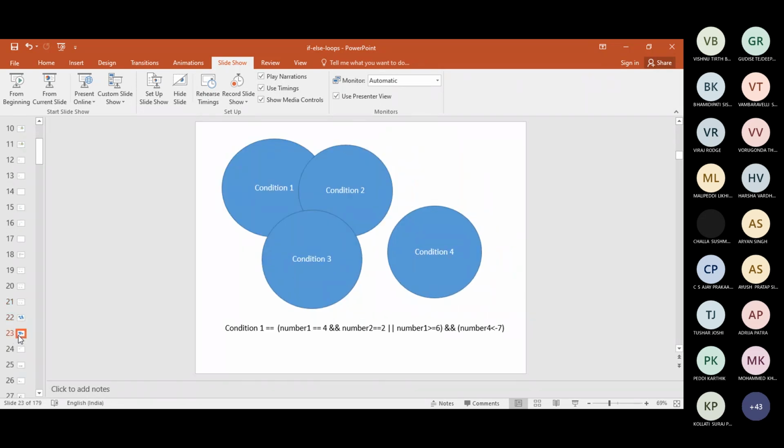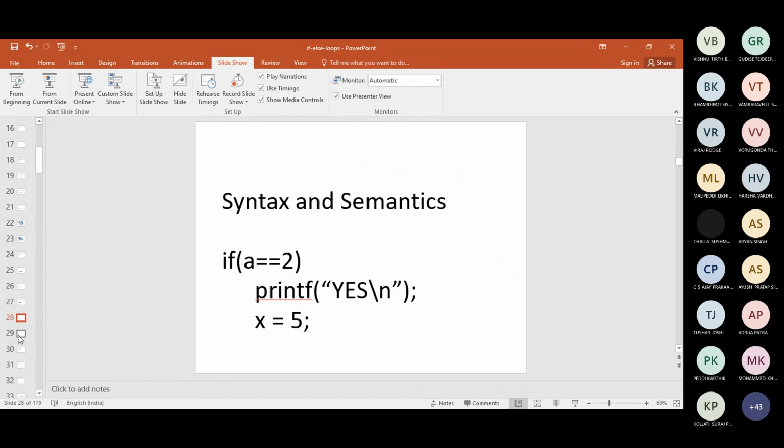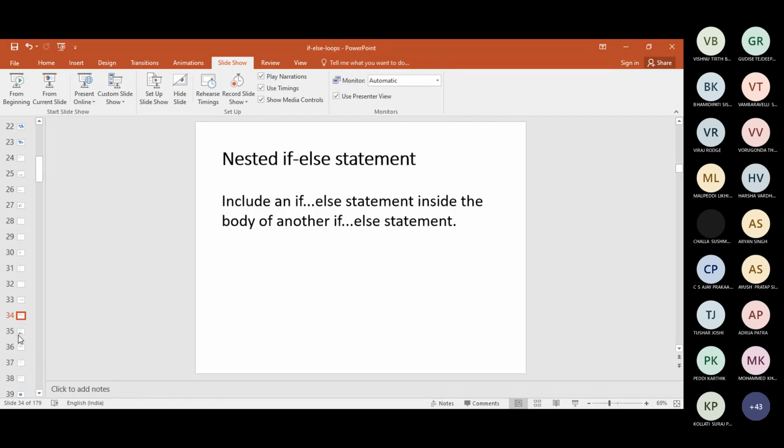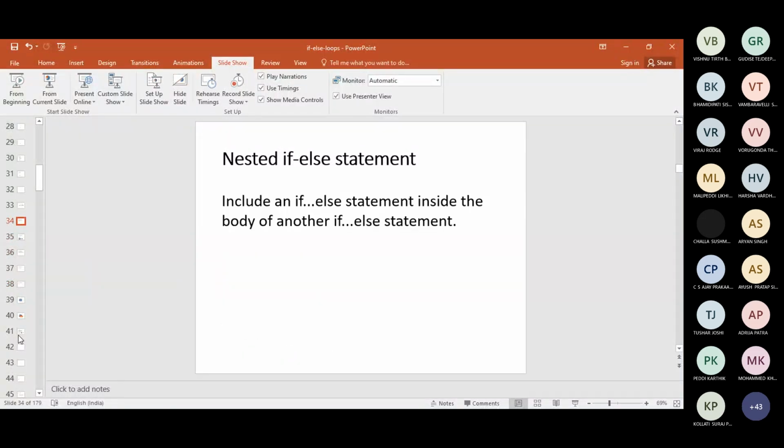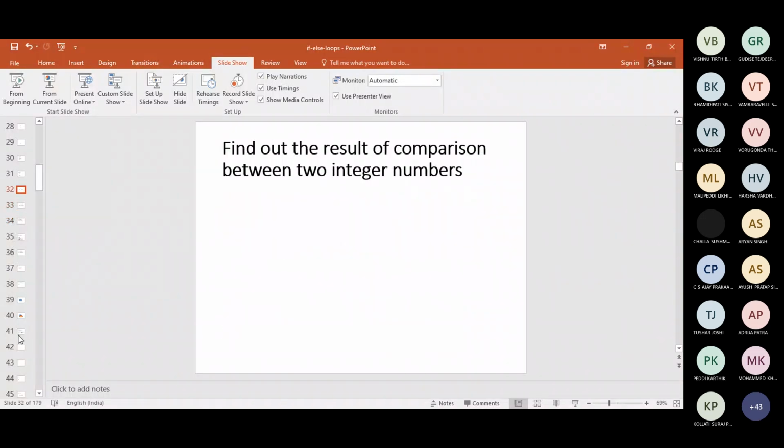So we can actually study these conditions in this possible way also. Let us look into this if-else statement, nested if-else statement a little bit, and after that we'll be talking about the other parts.